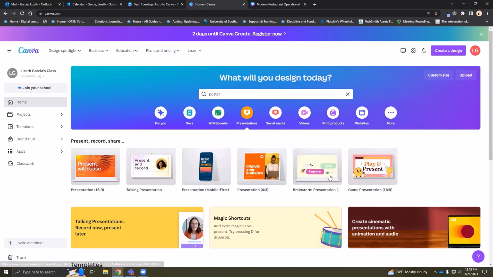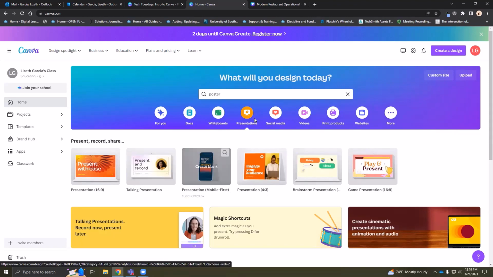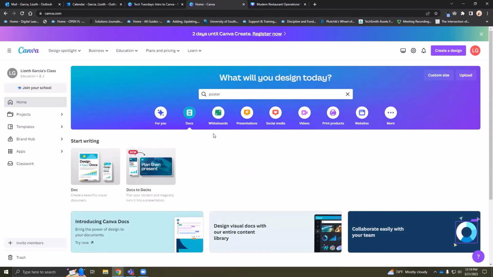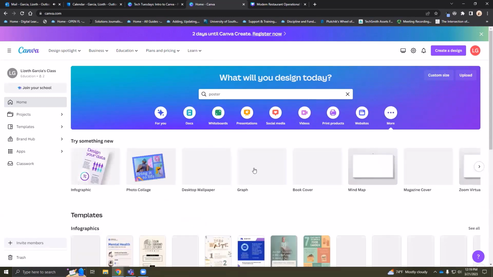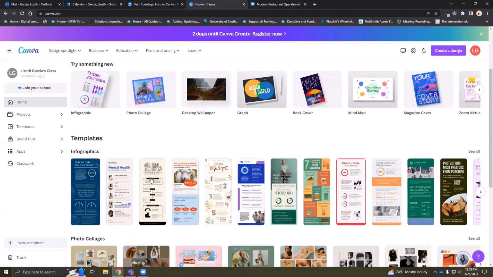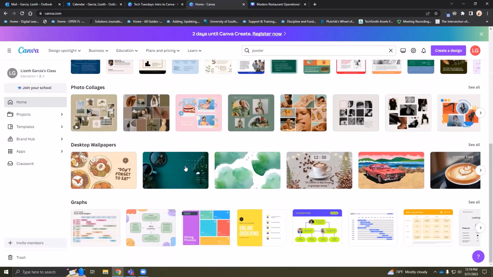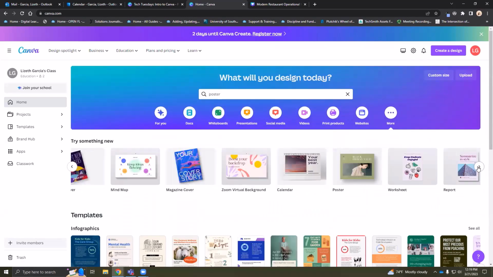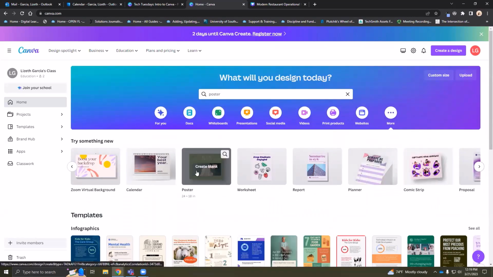What type of presentation is it? Is it a 4x3 or different sizes? And then documents. If you want more, you can click on more and you can see things like posters, infographics, photo collages, desktop wallpapers, different sources here, different posters. Here we go. Reports. Okay, this one's really cool.